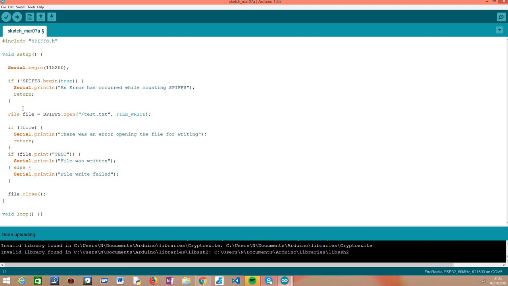Okay, assuming that everything goes well with the mounting procedure, the next thing we are going to do is opening the file. Before we can write some content to it, we need to open the file. And this is done by calling this open method on our SPIFFS extern variable. We call this open method and we pass as first input the path to the file that we want to write.